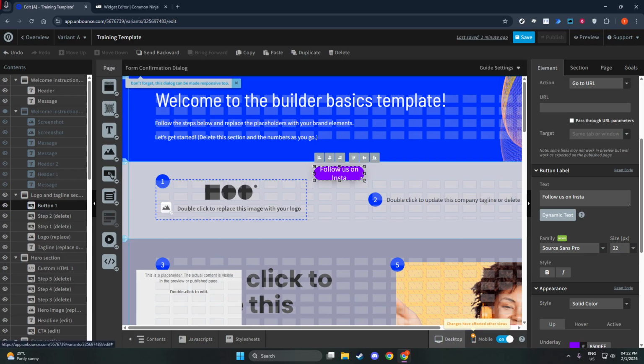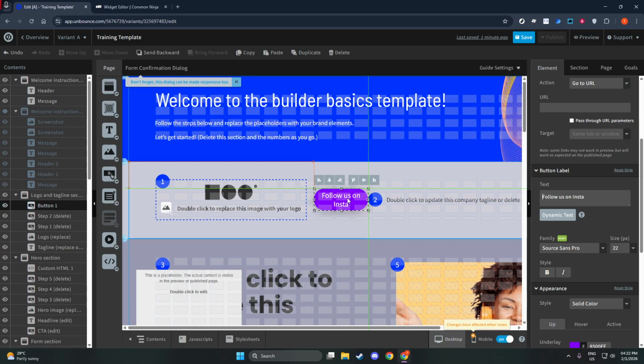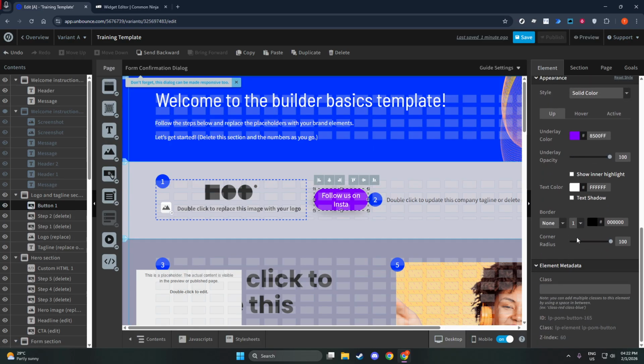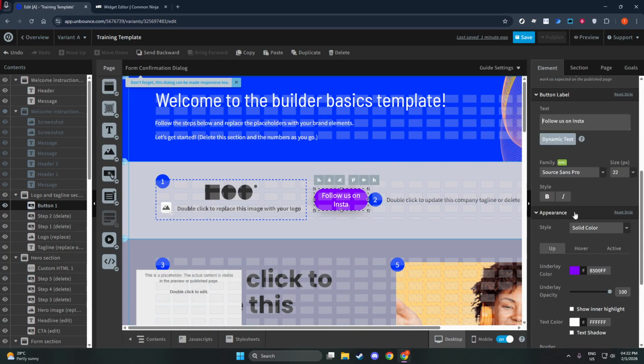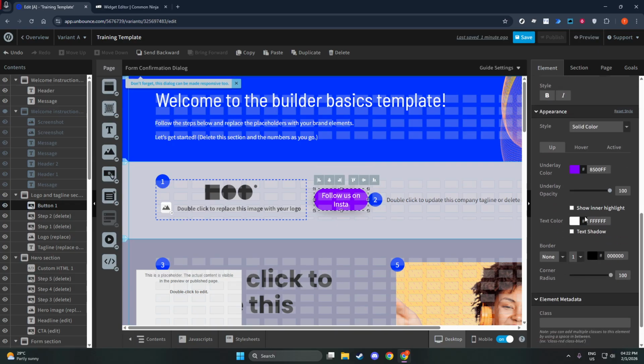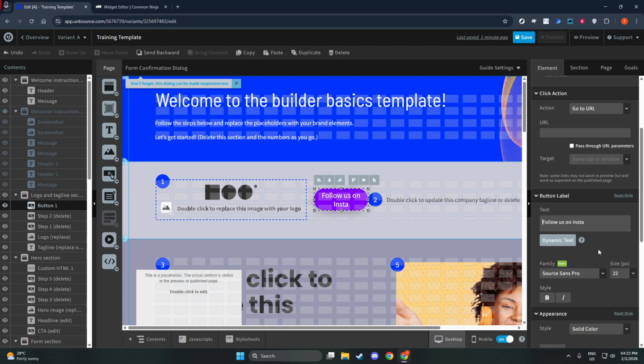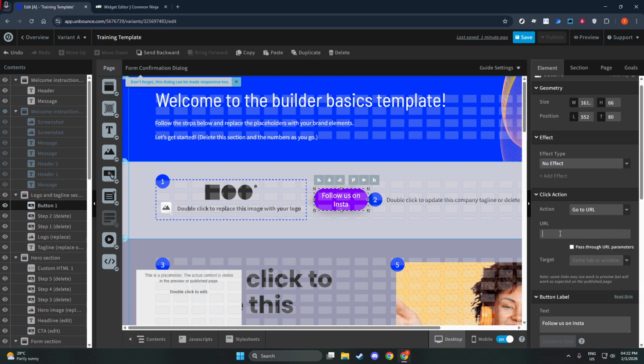With the element selected, set its destination URL to your Instagram profile. The format is simple. https://www.instagram.com/yourusername. Replace your username with your actual Instagram handle. Copy it exactly as it appears on Instagram to avoid broken links.